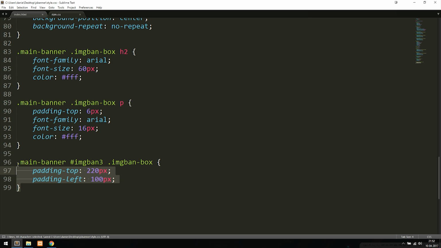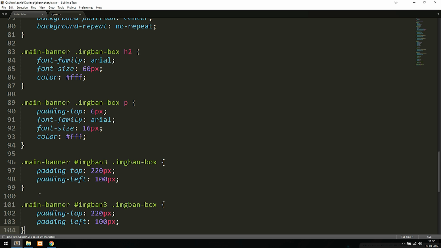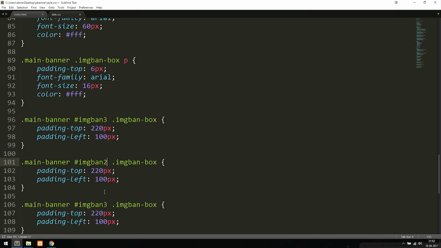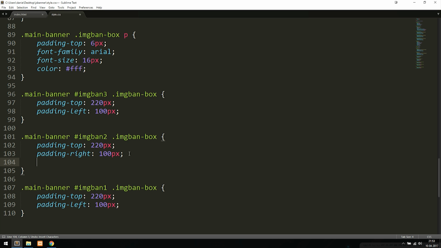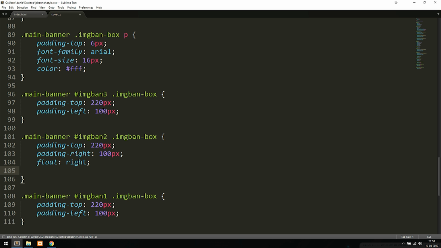And now I can just copy paste this a couple of times. So we can say we have a banner called 2 and 1. And then I can just change the numbers in here. So I can say from the top, we could have inside the second one, a padding-right set to 100 pixels. Then I'm going to say we have a float right, because I want it to be on the right side of the banner instead of the left side. And I'm going to say we have text-align right, just to make sure the text is aligned properly inside the box as well.